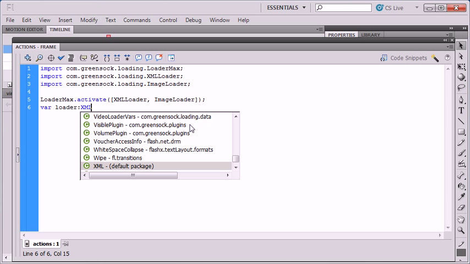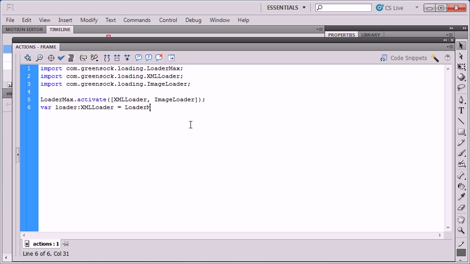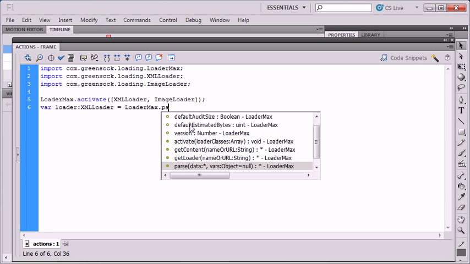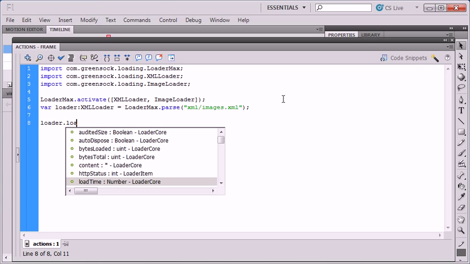Now I'm going to make a loader object here that's going to represent my XML loader. I'm going to set it equal to LoaderMax.parse. I'm going to point it at my XML file. This parse method is the fancy function here that will look at the entire XML file, at all of those nodes in there, and determine which objects it's going to use to load which assets. And this is returning an XML loader, because that's ultimately what I'm doing, I'm loading in that XML file. To make it happen, I just have to tell it to load.